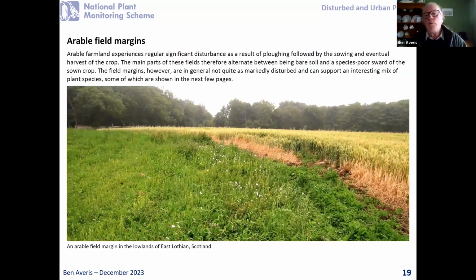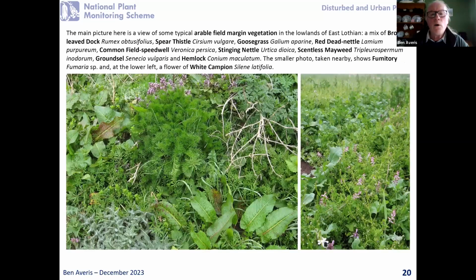Arable field margins, a few photographs of some examples of these. A nice kind of habitat, really. Of course, the fields themselves, in the middle of the fields, are subject to much more ongoing big disturbance, but the edges rather less so. So you can get quite interesting mixtures of little, what people think of as weedy plants, but they're quite beautiful little things.